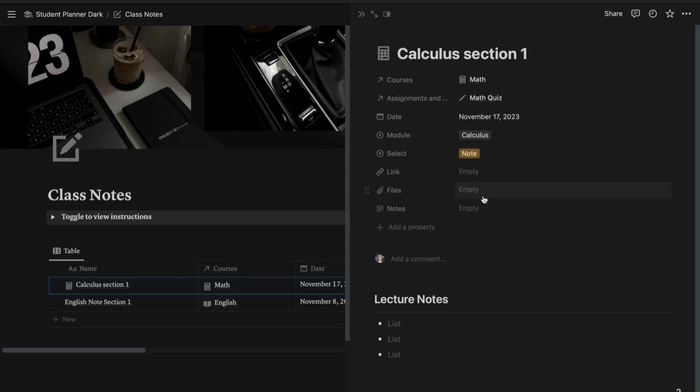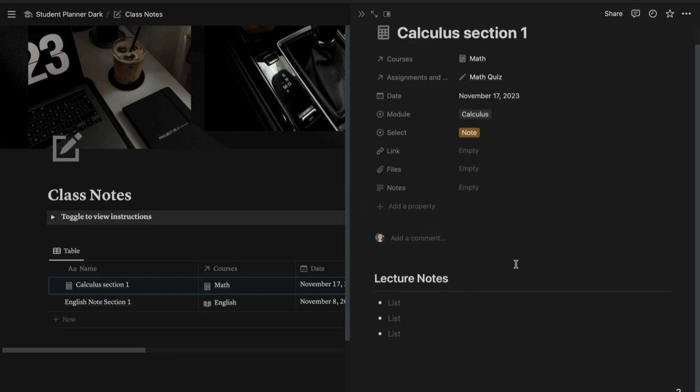And then here you can add a link and you can upload files if you want to. And you can also just add some notes right here. And then once you scroll down, there's only going to be this lecture notes list. But you can also go ahead and just type something right here. And there's different things you can do.